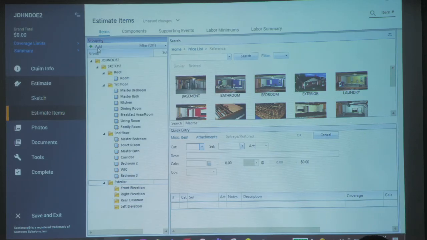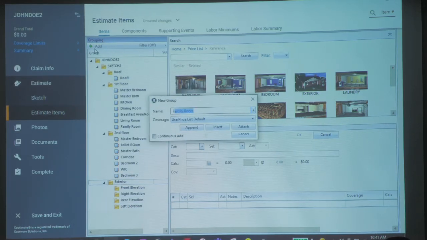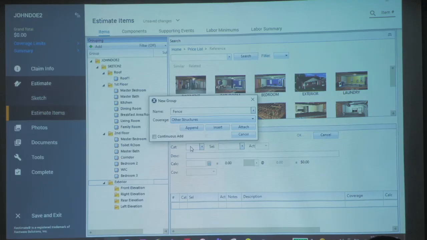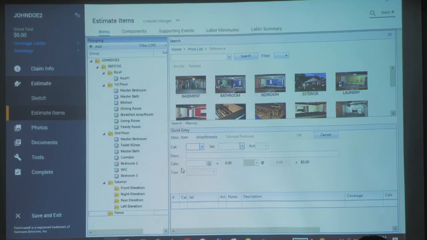I want to create a folder just for the fence. I'm going to create fence. Another thing I can also do, you see coverages? I select coverages. Fence is known as what? Structure. So I can go ahead and select right now, make everything in that folder other structures. The other structure coverage. And then I go ahead and create my folder. Now, I didn't do anything with exterior because exterior is still the main dwelling. You understand what I'm saying? I didn't have to touch the structure because it's defaulted to the main dwelling.